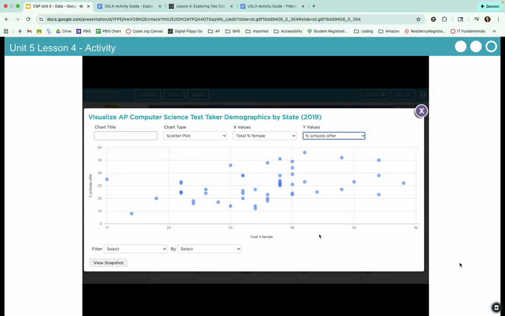Now, this scatter plot shows along the x-axis the total percent of female test takers, and on the y-axis the percentage of schools in a state that offer an AP program. Each dot represents a particular state. So for example, we can see that this state right here had 38% of the schools in that state offer an AP program, and 29% of the test takers in that state identified as female. By looking at this entire graph, we can see what, if any, relationship exists between these two variables.